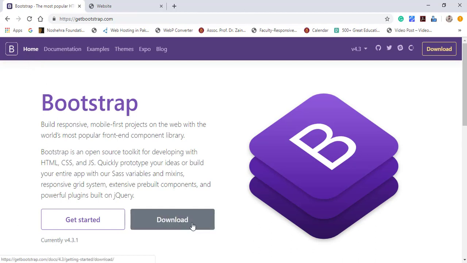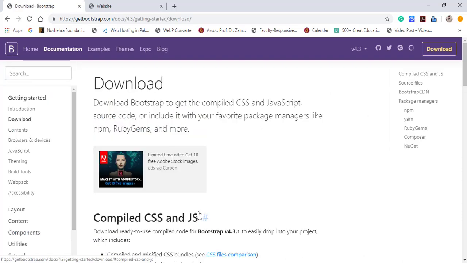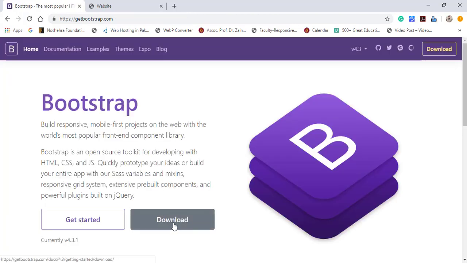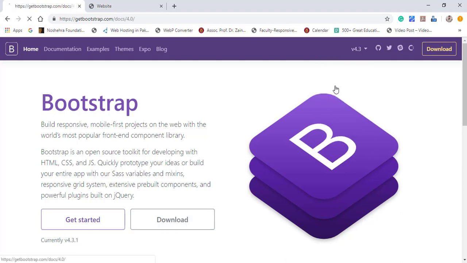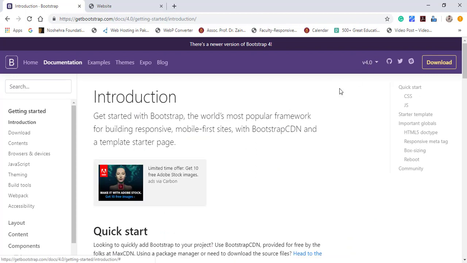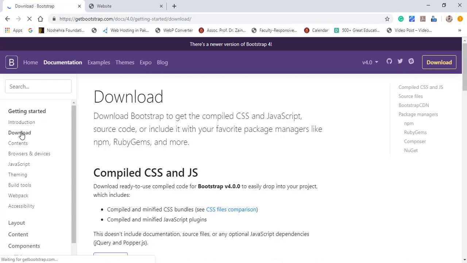So this is the first step that you have to follow: download Bootstrap's latest version. When you click on this download button placed on the home page, it would download the latest version of Bootstrap, which is 4.3. Right now I am going to work with 4.0, so I move to this drop down again and go to the download, which is over here on the side menu.